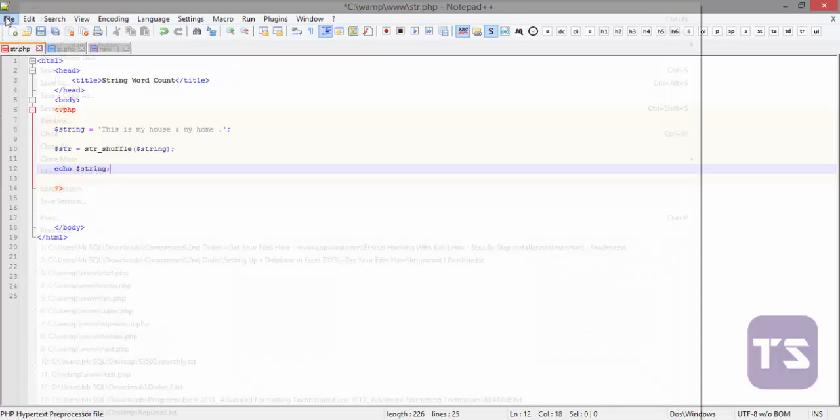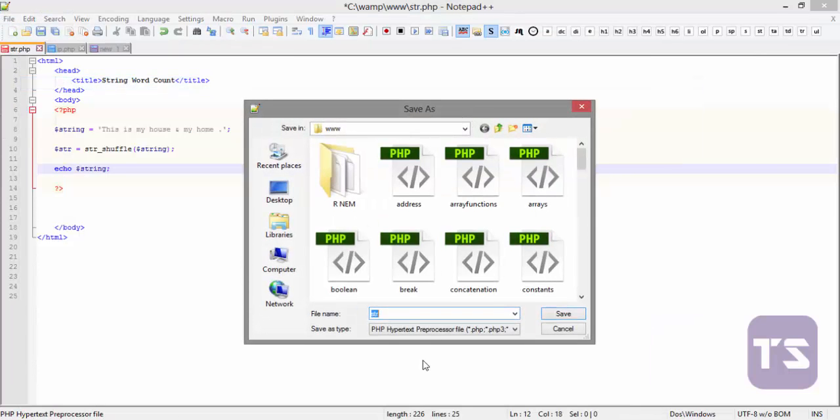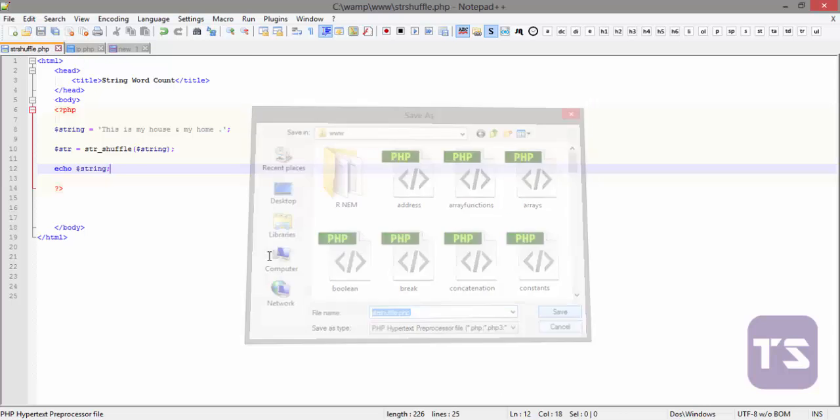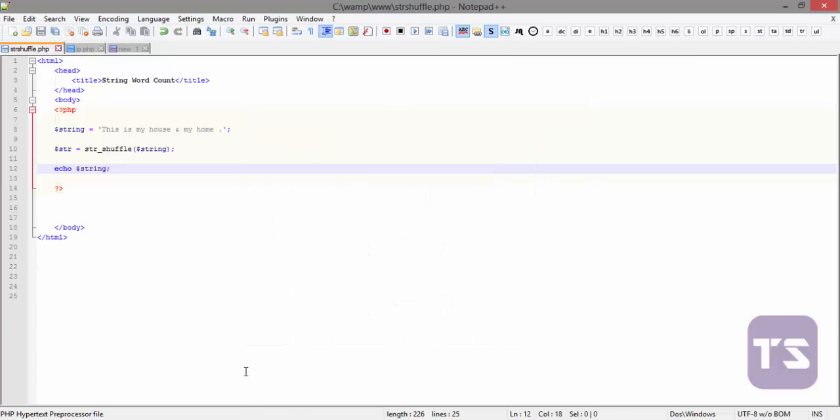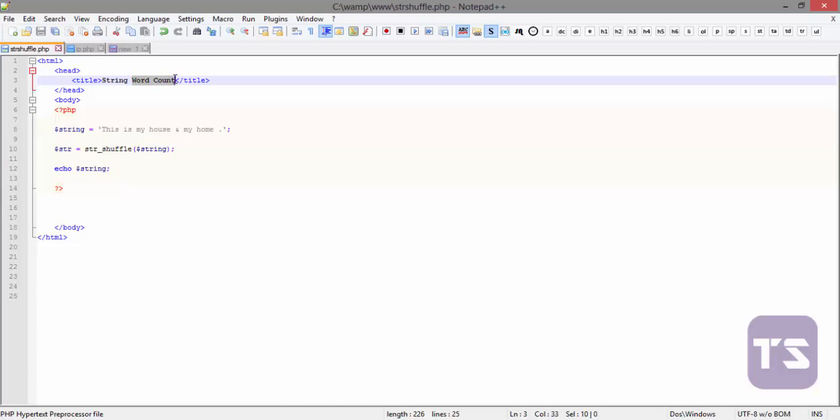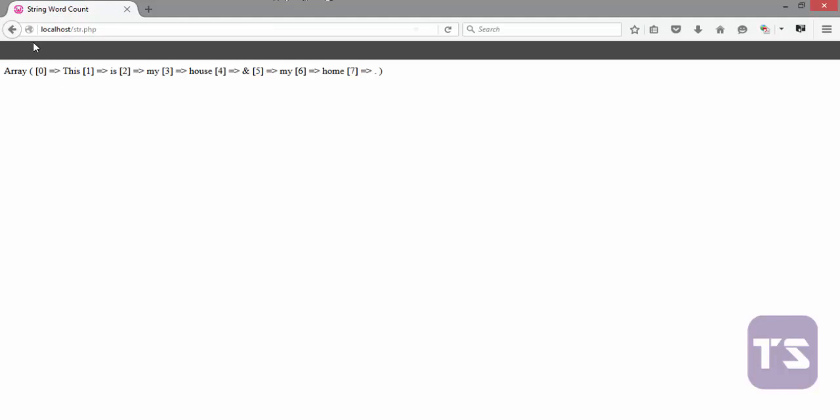But before we do that, let's quickly do a save as on this, and we'll call this string shuffle. Okay, and we'll do a save there, and we're going to quickly look at how this works in our browser. Let's do Ctrl S, then let's go to our browser and say string shuffle.php.